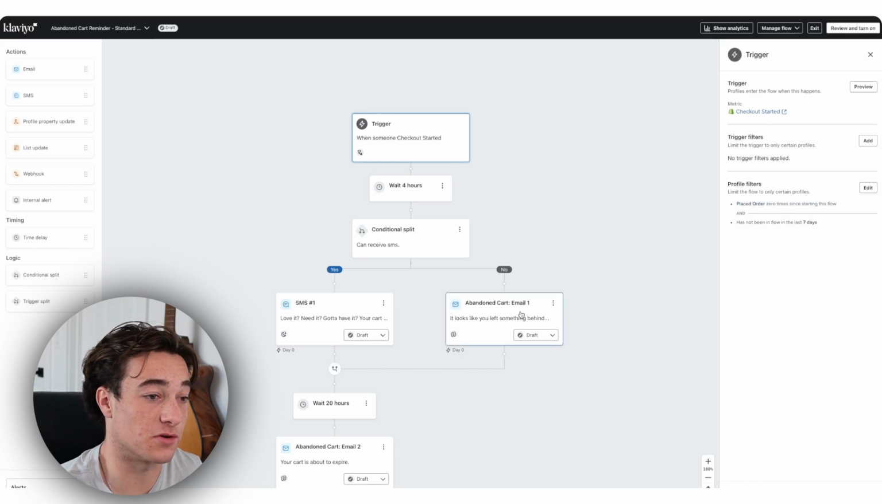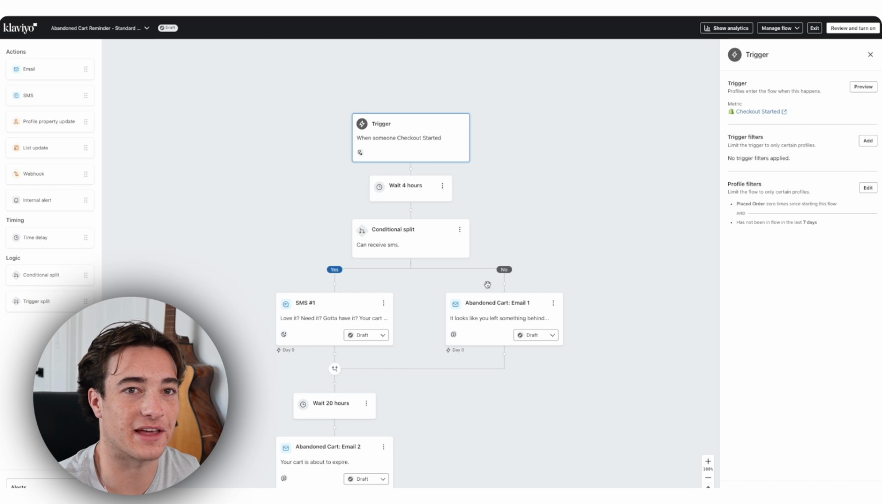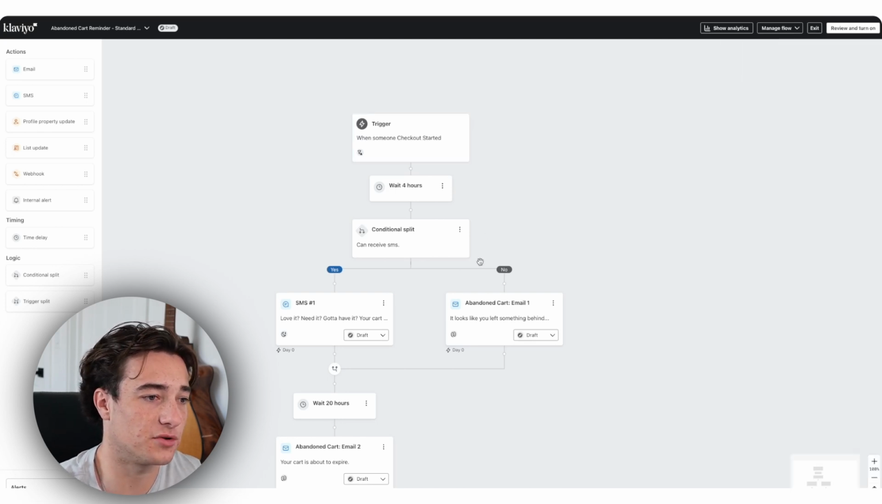Because if somebody places an order since starting this flow, we don't want them to receive these emails saying, hey, go recover your cart. If they placed an order, they already bought their cart. And then it also prevents people from being in this flow too much: hasn't received this flow in the last 7 days. So that's perfect. You can have your time delays.